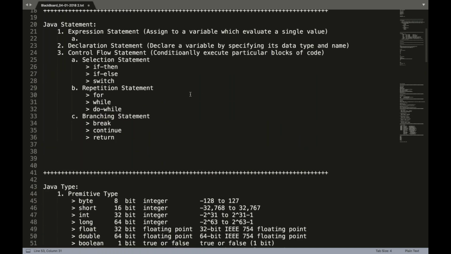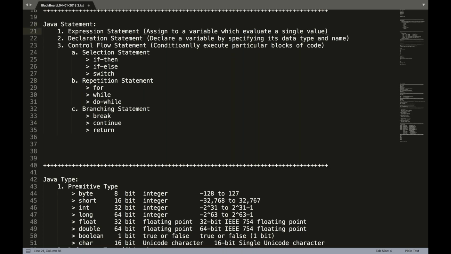Okay. So if not, now let's move to the statement, Java statement. In Java, there are three kinds of statement. One is called expression statement. Then the second is declaration and control flow.